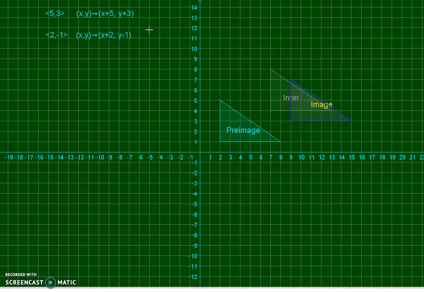Now let's reverse the order. We're going to make this one 2, -1, and this one 5, 3. So make the first one 2, -1, there, and the second one 5 and 3. And look what happens. They end up in exactly the same place.